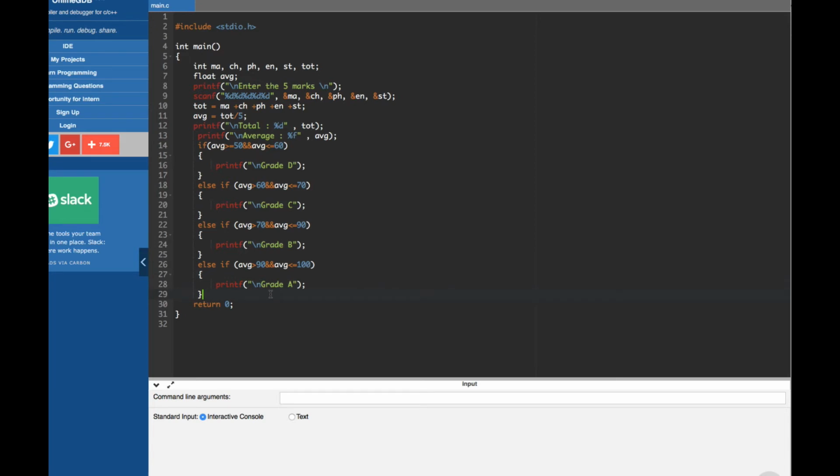Okay. Now also, if the student fails, this is the last one, so we put an else. Else we are going to say it's fail, because if the average is not in any of these categories, it's definitely less than 50, so it's going to be fail. Printf "\n fail".